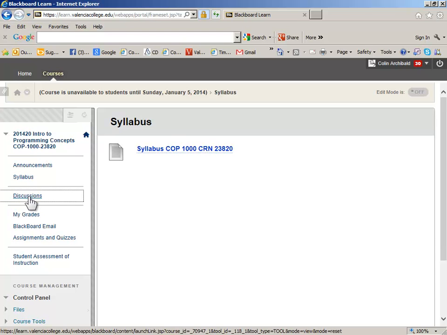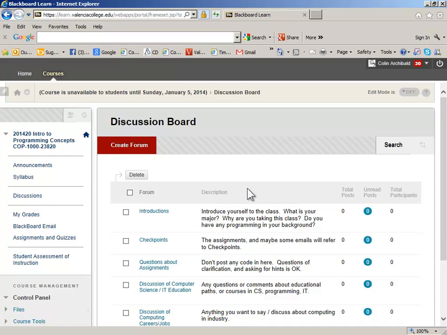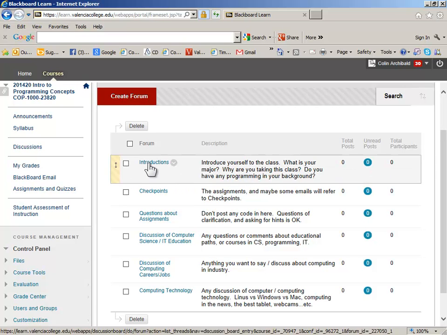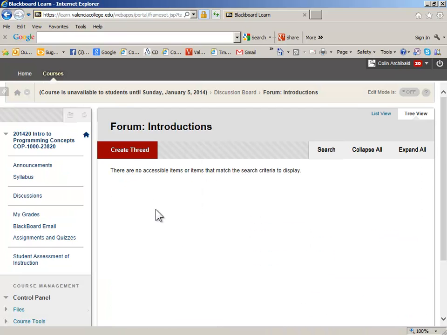Here's the discussion board. For whatever reason, it took a longer time to launch than I expected. So the first thing to do is to go into the introductions discussion and introduce yourself there. Create a thread and tell us about who you are, why you're in this class, what your objectives are. It's a good idea to get to know the people who are in your class. It's helpful when you get stuck on something.